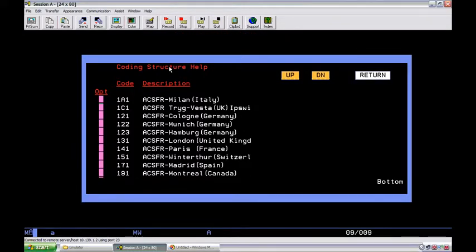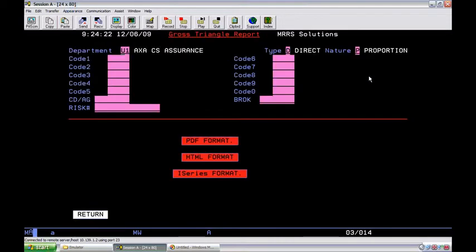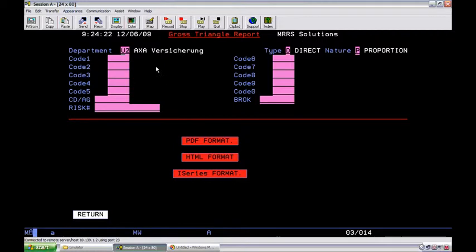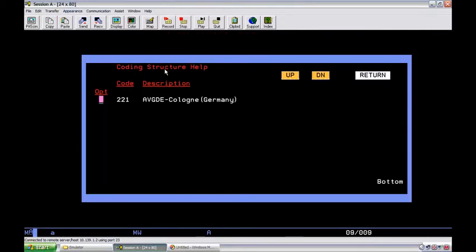This code represents the branch office of the department code. You can see there are several branches assigned to the department AXA CS Insurance Company. If we change the department code to AXA Vericheron, and now look at code 1, we can see that there is only one branch set up.